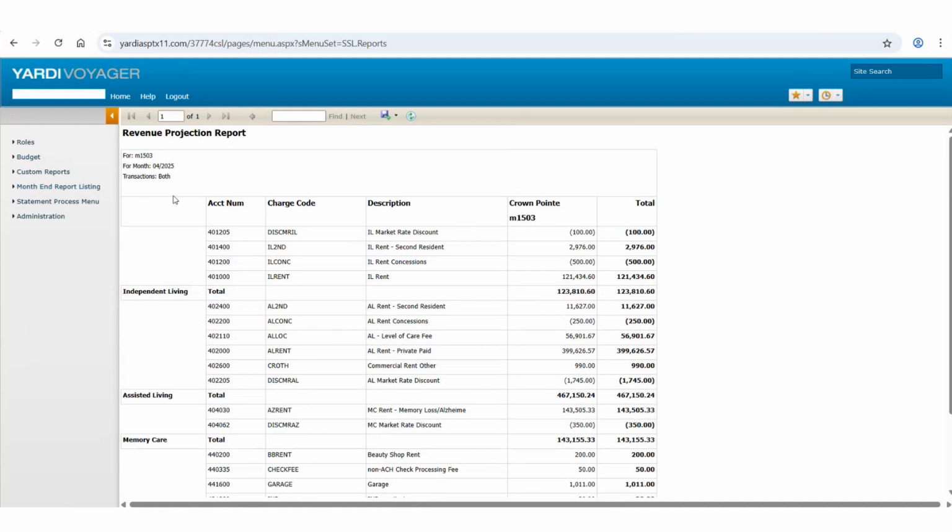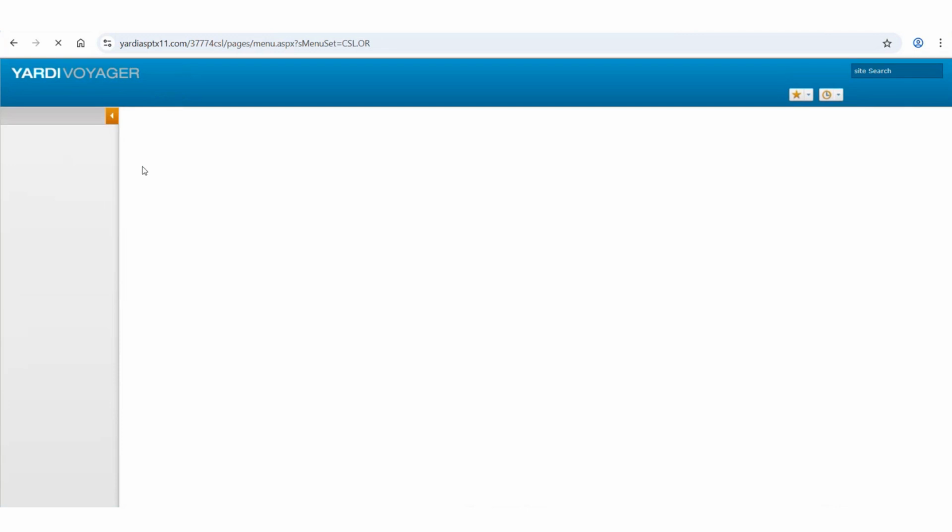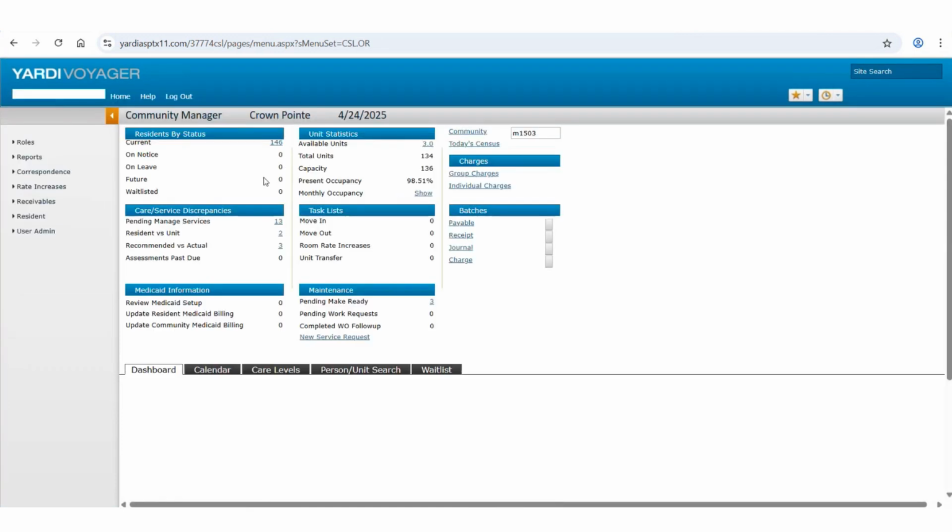So now this is it on this side. Now I'm going to go back and show you one more report. But to get back to the other side, I'm just going to click on roles again. And then I'm going to click on operations regionals. Yours is probably going to say executive director there. So I'm just going to click on that. And now it's going to take me back to this other side.